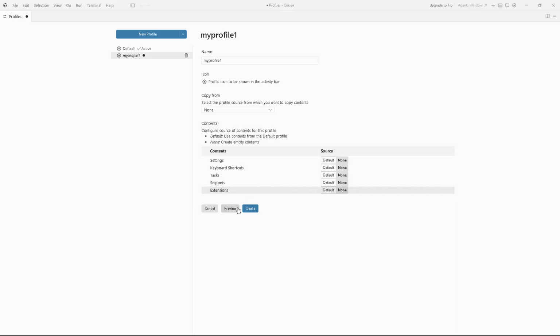After you've reviewed the name, settings, extensions, folders, and workspaces, double-check everything one more time. A quick review here can save you time later and help you avoid creating a profile with missing tools or incorrect settings. When everything looks good, click Create.